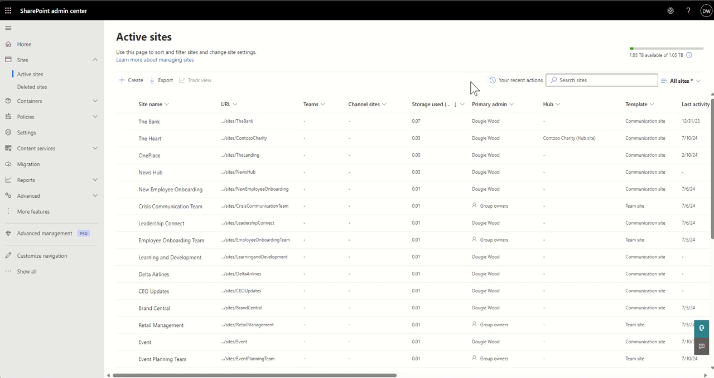Now, that might not necessarily be who the site owner is, or the content owner, should I say. Because in this scenario I am the primary admin of this SharePoint admin center, I've created all these SharePoint sites, and that might be the same for your organization. You might have created all of the SharePoint sites for people, so the primary admin is just your name. So that doesn't necessarily mean that that is going to be the owner of the SharePoint site or the content owner of the SharePoint site that you're wanting to reach out to.